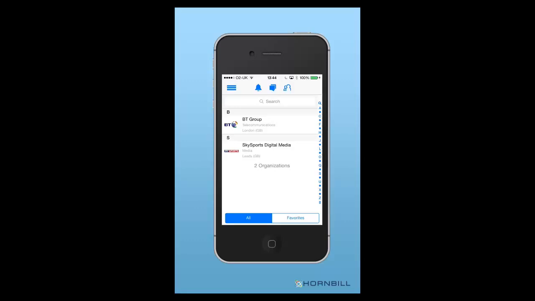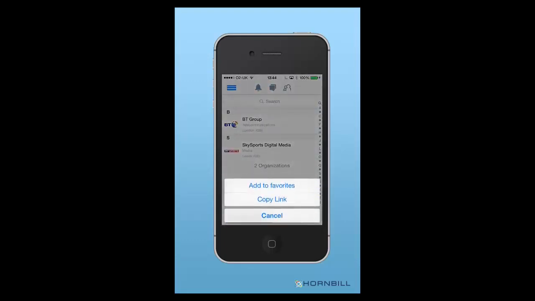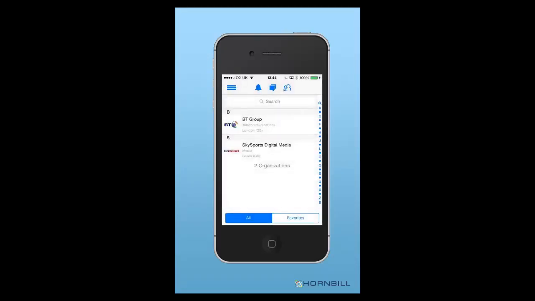If you hold onto the main body of an organization, then up pops a menu of things you can do, such as adding to favorites or copying a link, which you can then paste into some other app and access it from elsewhere. You can also get to that menu if you slide the organization to the left and click more.